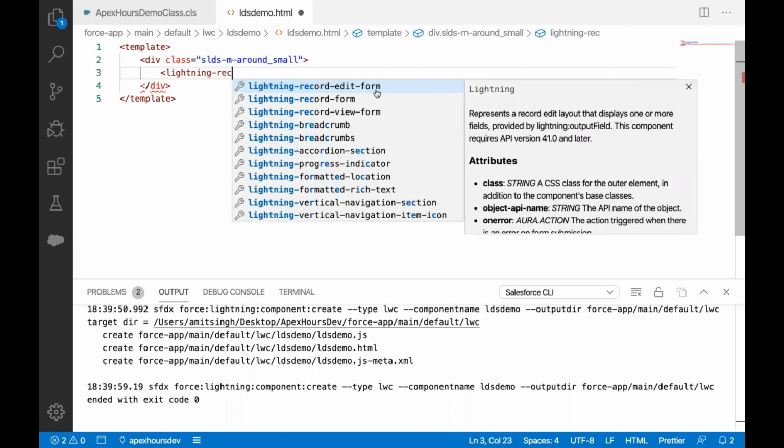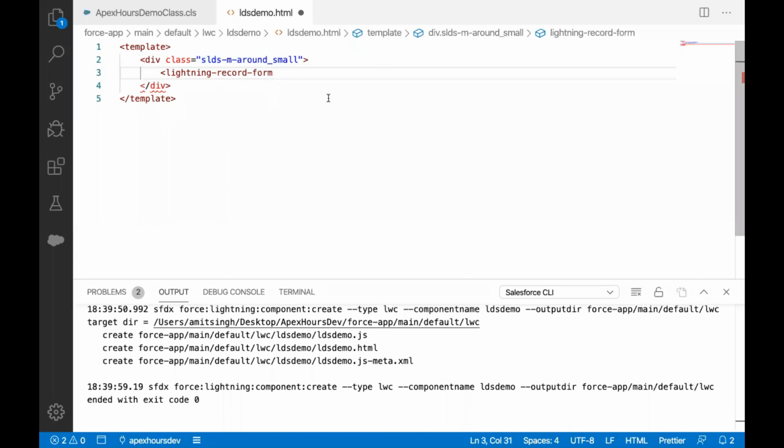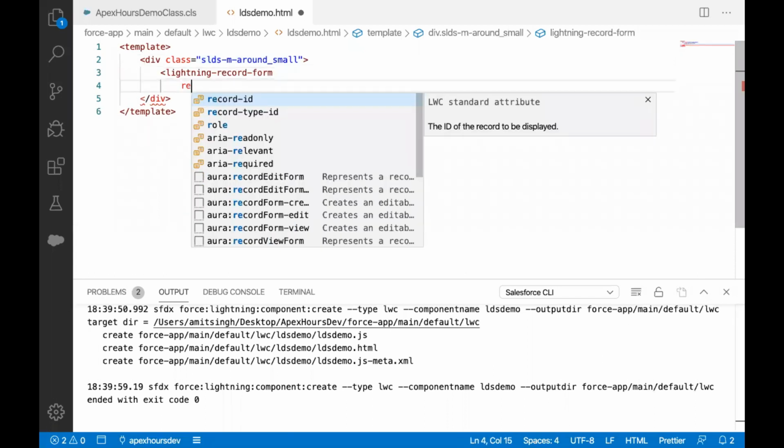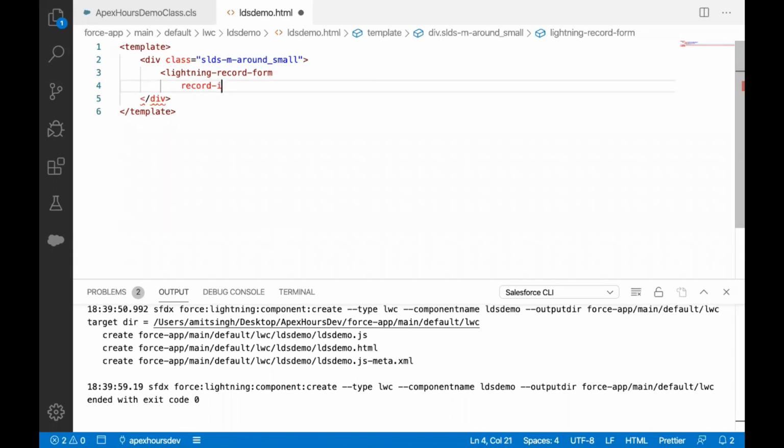You have got lightning-record-edit-form and lightning-record-view-form, but I'd suggest not going with these two. We have got lightning-record-form, which is a combination of both lightning-record-view-form and lightning-record-edit-form. So we just need this. Then we have got record ID. If you wanted to view the existing data of a particular record, you can use this record ID. If you don't want that, meaning you wanted to create a record, you just need to specify the object API name. Let's say that we wanted to specify account.